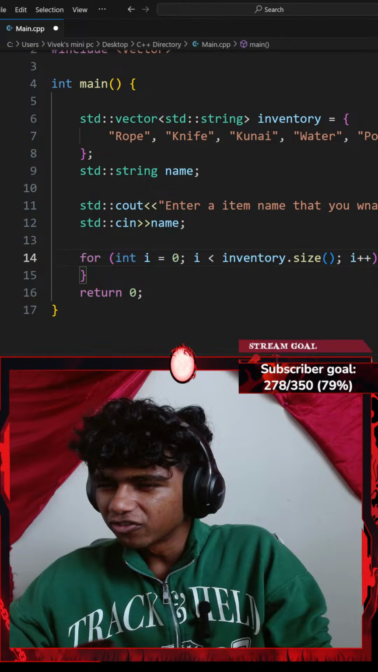Inside of my for loop, let me go ahead and set my index variable to be equal to my inventory vector at index, actually inventory dot at function with index of I. This is going to be I. Guys, I'm probably at like 2 frames per second. I don't even know why.